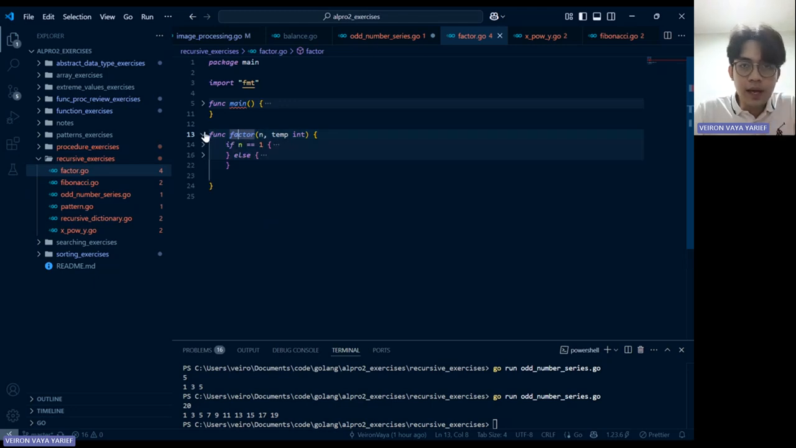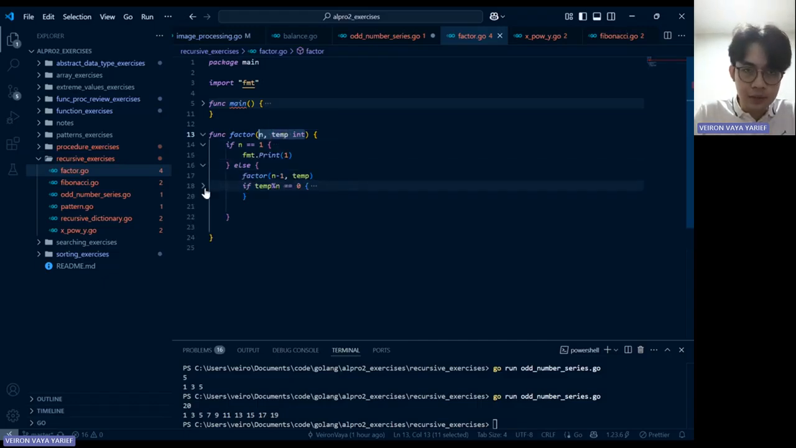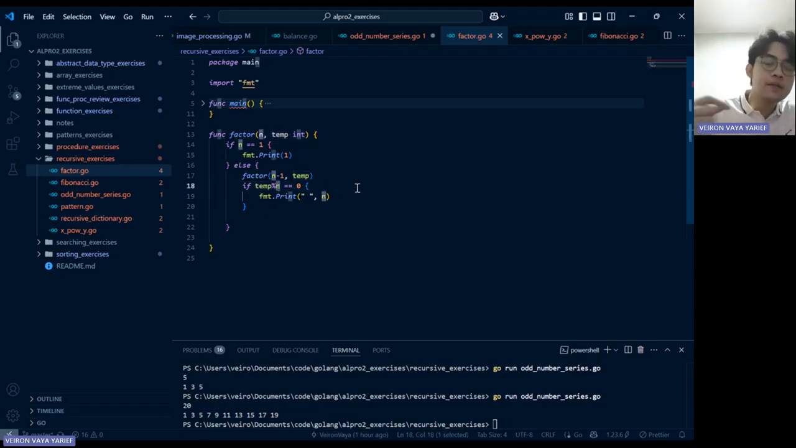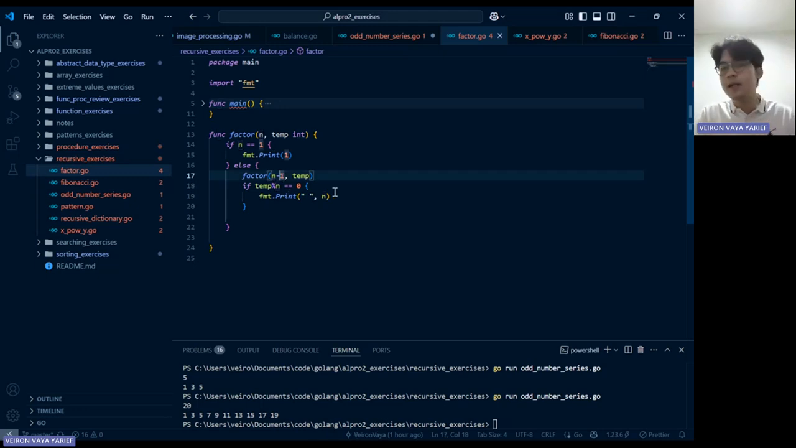Notice why I have two parameters on my procedure. Because I need a temporary variable to store the original value of n. You will understand this after seeing the code, because you will have the temp modulus n, while n decreases by 1 with every function call. If I didn't have this temp parameter, I could not store the original number and could not do this line 18 thing.